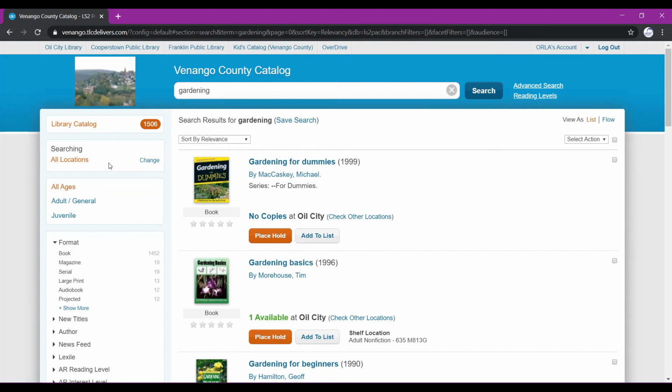Underneath where it lists the amount of results, we'll see we are searching all locations. We're on our county catalog, so let's leave that as it is. Underneath that, you'll see we're searching all ages. So we could click on adult/general, and that will show us only results from our adult collection. Or we could click juvenile, and that will show us only results from our children's collection.